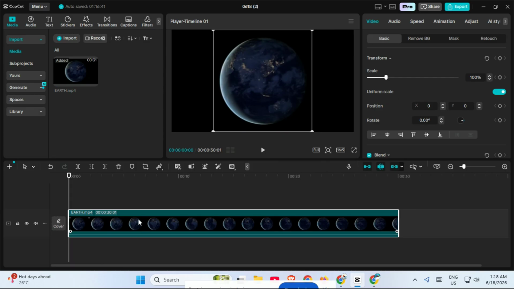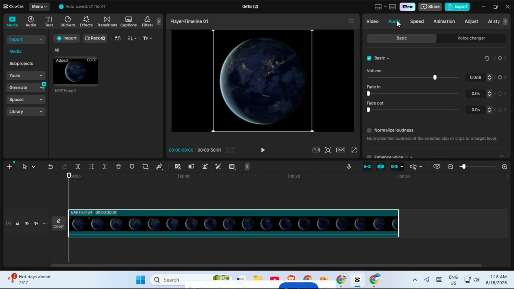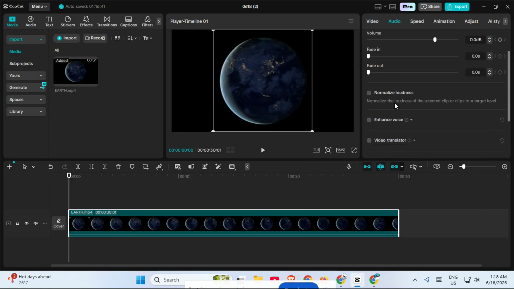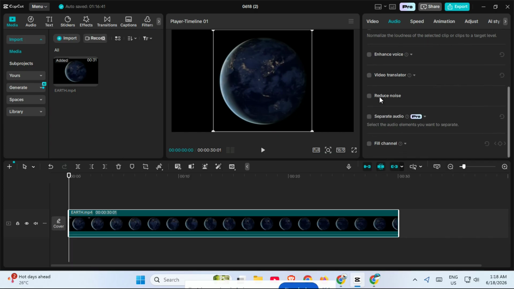With the clip selected, look over to the right-hand panel. This is where CapCut keeps most of the editing controls for the selected item. Find the audio section and click into it if it isn't already open. Inside this menu, you should see an option called Noise Reduction or Reduce Noise, depending on your version of CapCut. This is the setting that helps remove background noise from your audio. Turn on Noise Reduction or Reduce Noise, and CapCut will begin processing the clip to reduce unwanted sound in the background. In some cases, you may notice the audio sounds much cleaner right away.